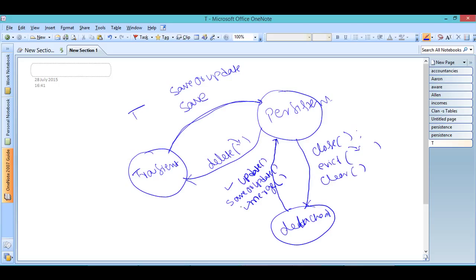So how to make a detached entity as transient? We cannot directly make a detached entity as transient. First it has to be made as persistent and then we have to delete. So we can say session.delete, but what it will do? Session.delete will make the object persistent and then delete it internally. So these are the ways to move the object from one state to another state.